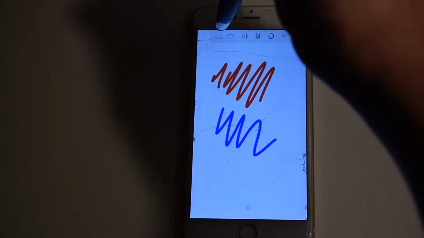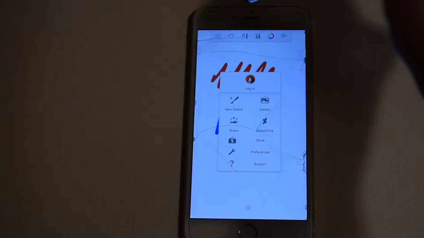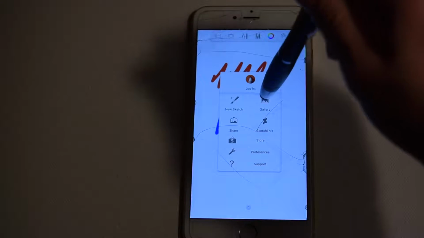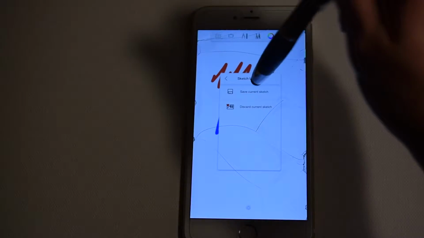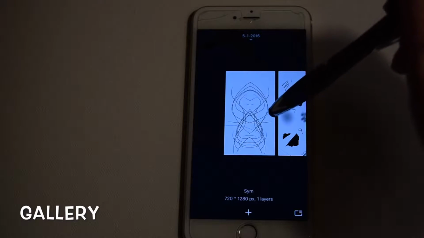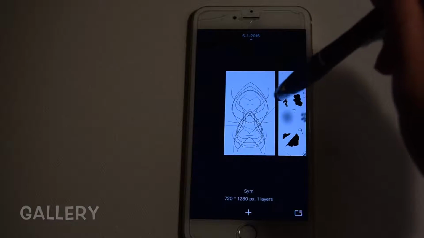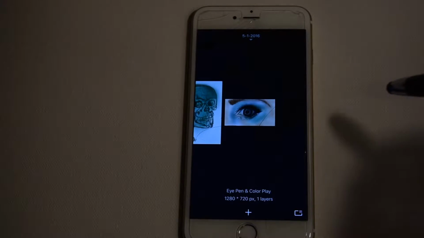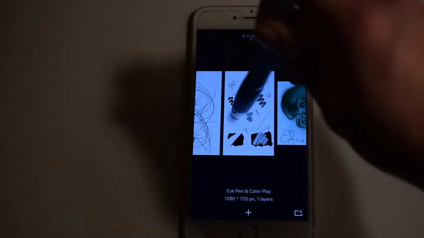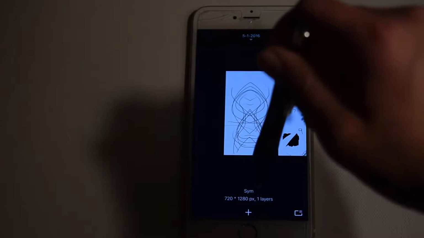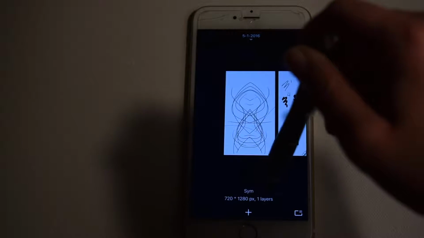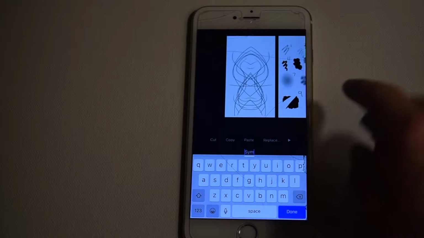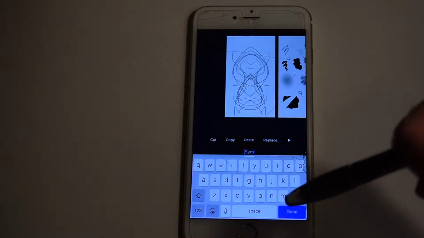So I'm going to show you some sketches that I've already done. So I'm going to go up here, top left, and I'm going to go into my gallery. It says gallery right here. And I'm going to discard what I just did. And this is what I've already done today. So you can go in and you can title down here. You would just hold it and you can title it whatever you want and press done.